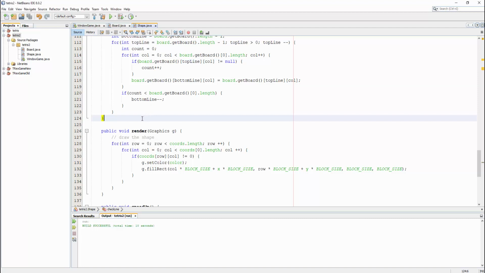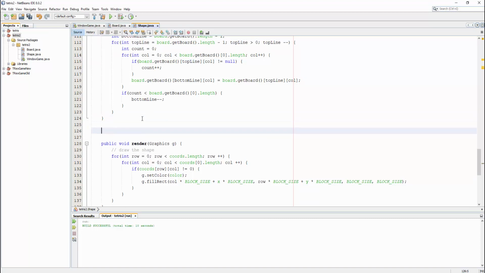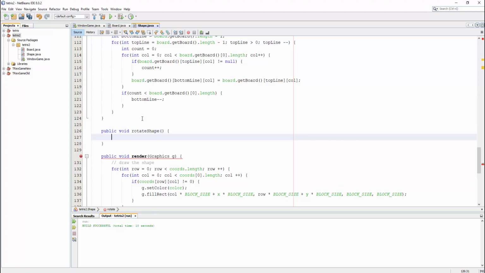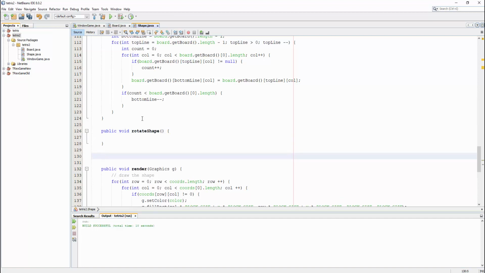Okay, and for rotation we need to create a method. The first one is the public method for the rotation, so then we can use this method to update the shape on the board. Okay, for rotate the shape here. And the private method.